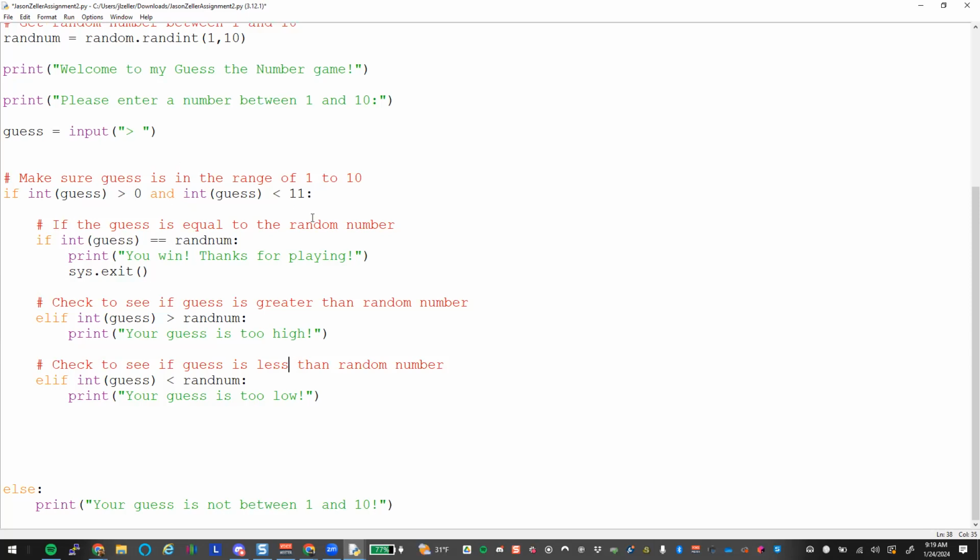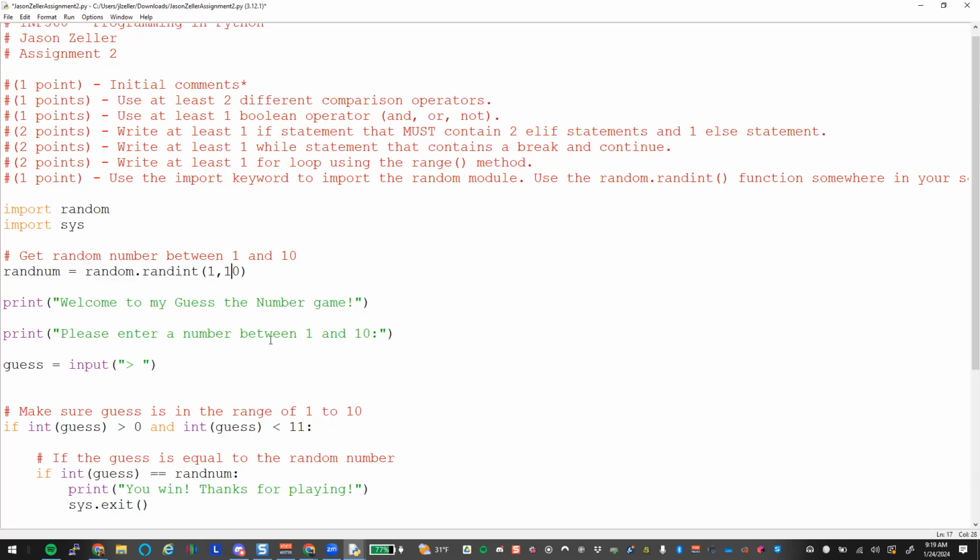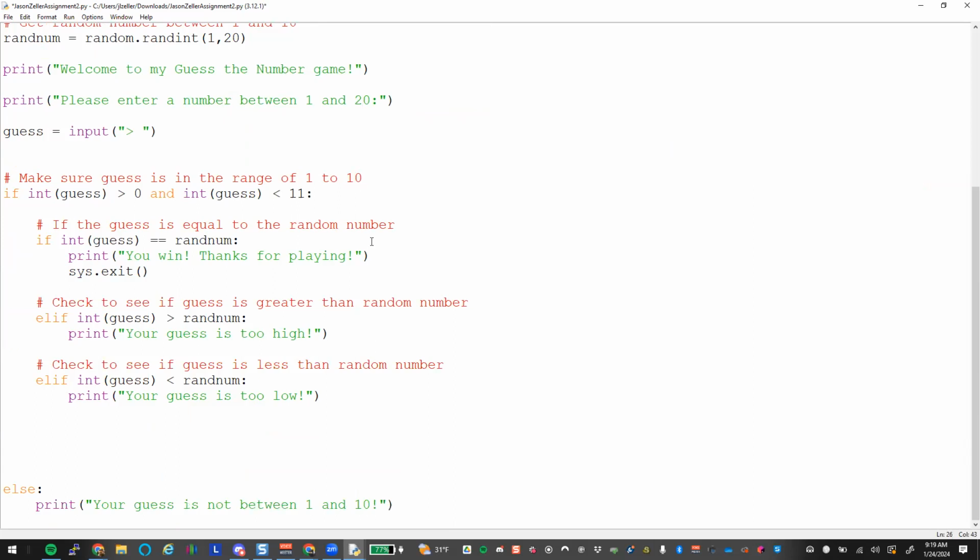Well, let's expand this. Instead of 1 to 10, let's go to 20. All right. Let's change this to 20. And let's change this to 20. And this to 21.